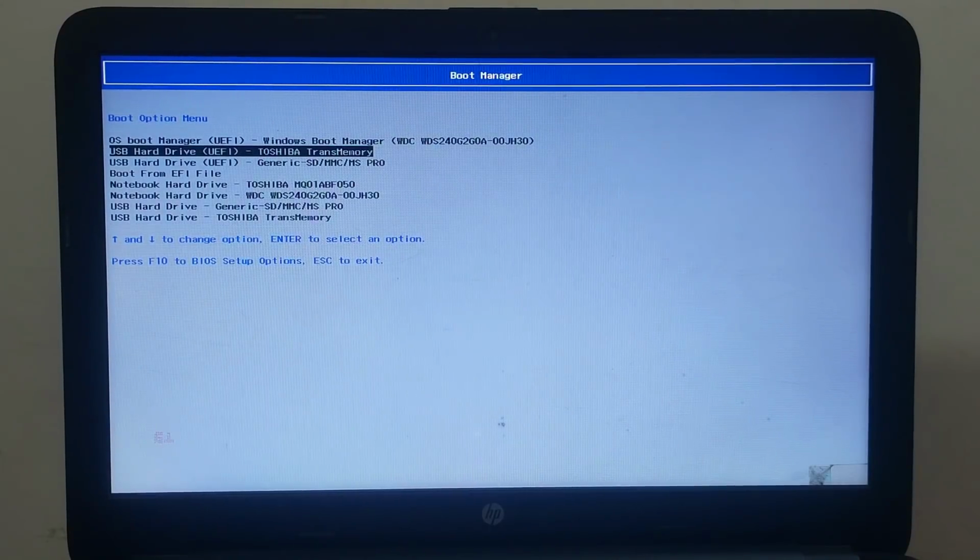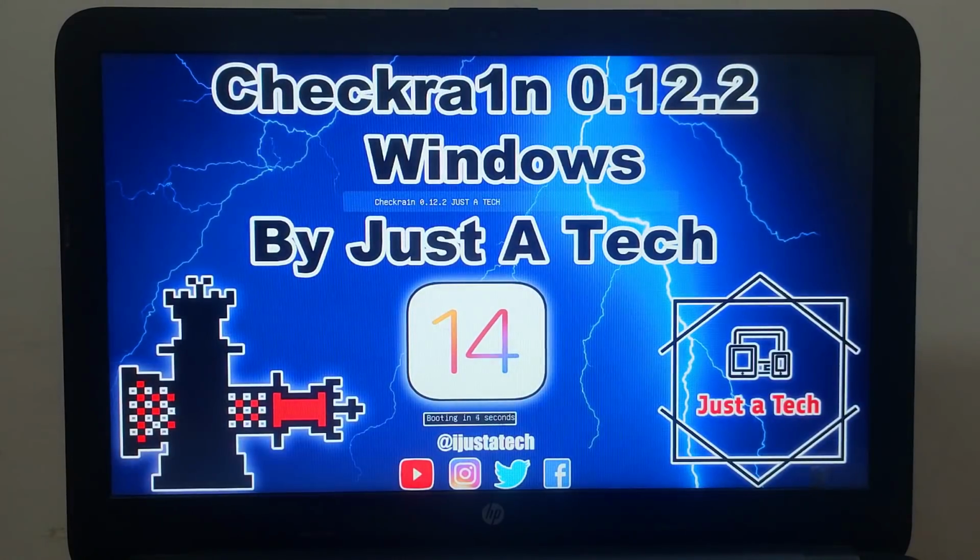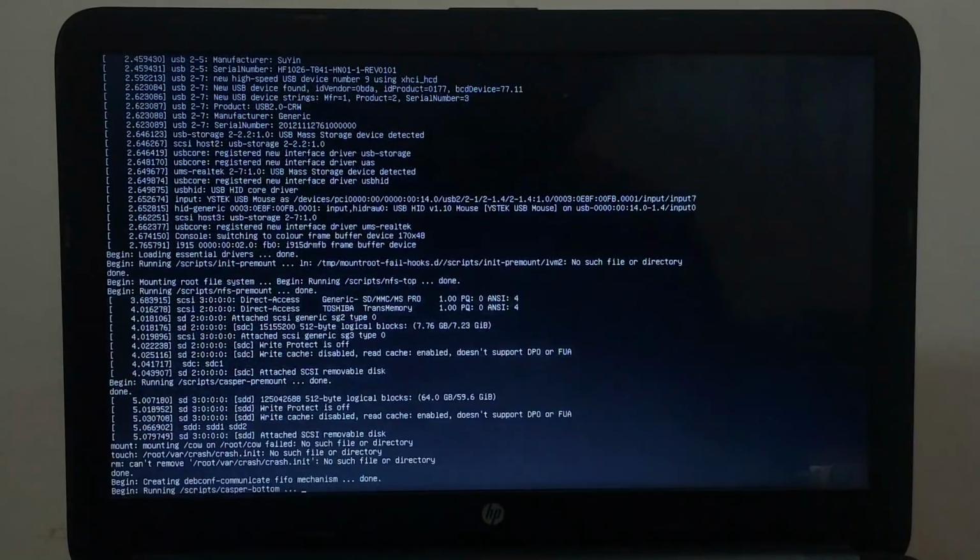After that, go to your BIOS section and select your pen drive from it and boot directly from it. After that, it will load the checkra1n. So wait for 5 seconds, it will load the checkra1n automatically.